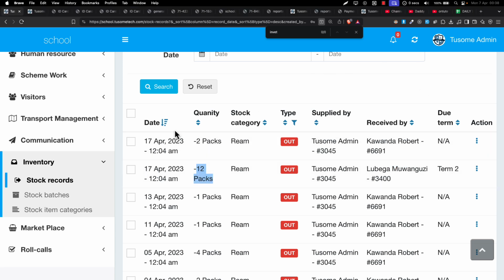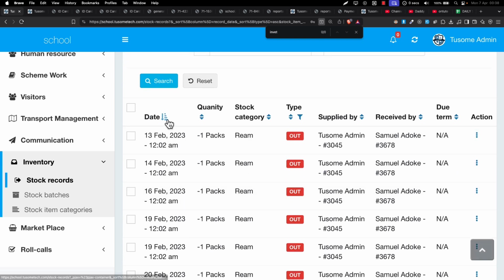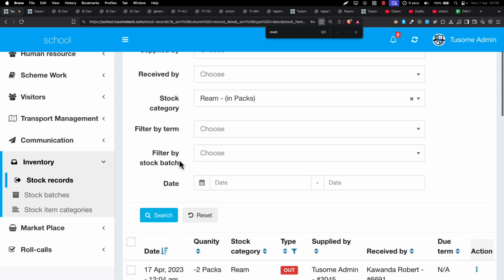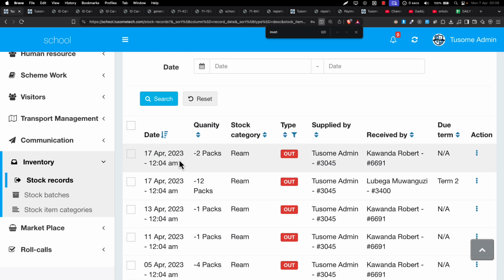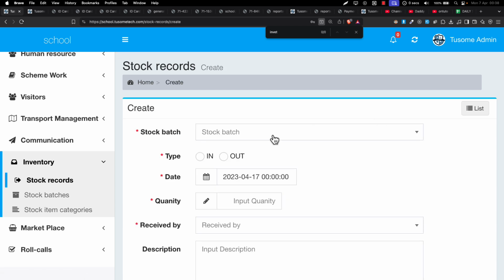Yep, so that is how we manage stock. You can export this data, and you can account for how stock goes out. You can also add a stock record from here by clicking on stock record, then clicking on new here, and then selecting the stock record.